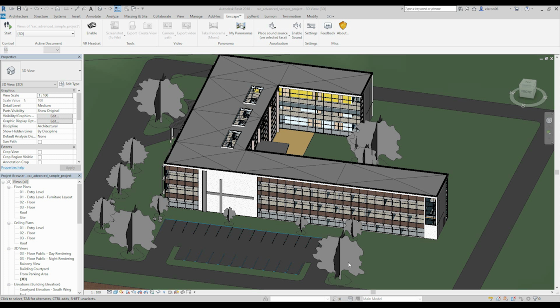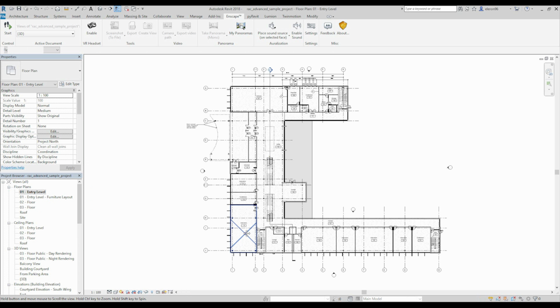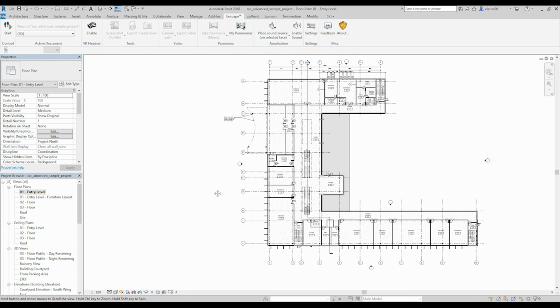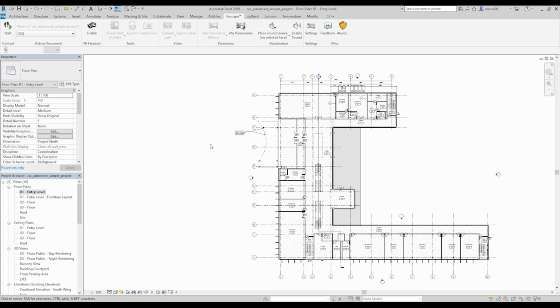Hello everyone. Today we will look more closely at Enscape, how it's working, how you can start working with it, and what you need to start successfully. So first, for example, I will go to Level 1 of my plan, and we will create the camera. It's pretty easy.